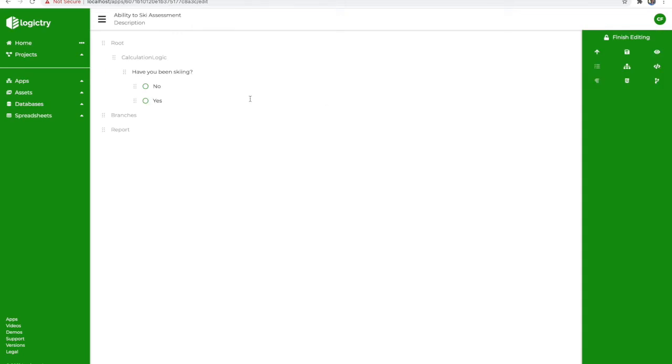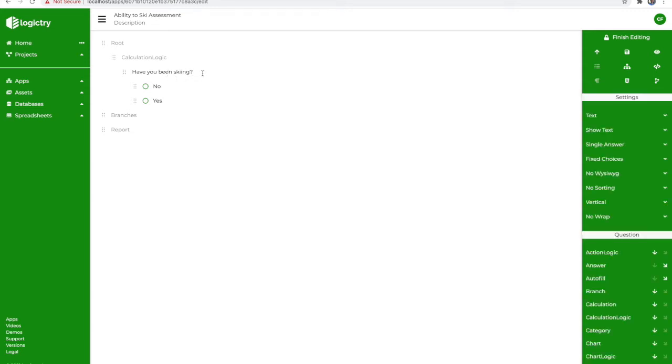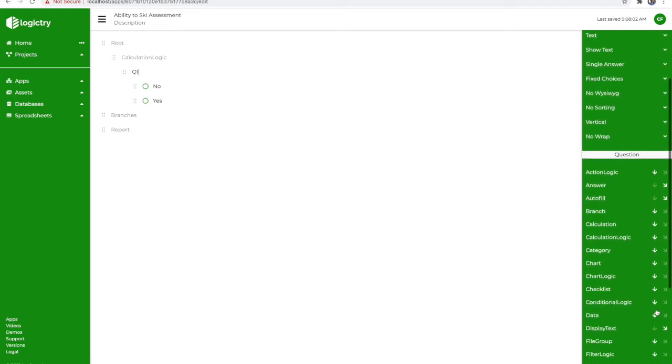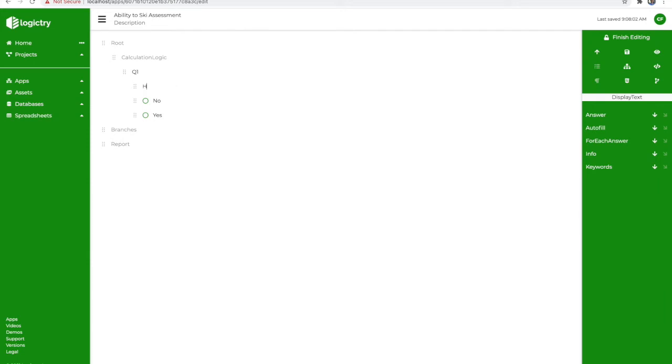Now, we're going to do this a little bit differently, because for building an assessment, we need to have calculations and a numerical value associated with our answers. So the way we're going to approach this is slightly different. We're going to put a Q1 in lieu of that text. The reason is because we're going to use a different node called display text to put, have you been skiing?